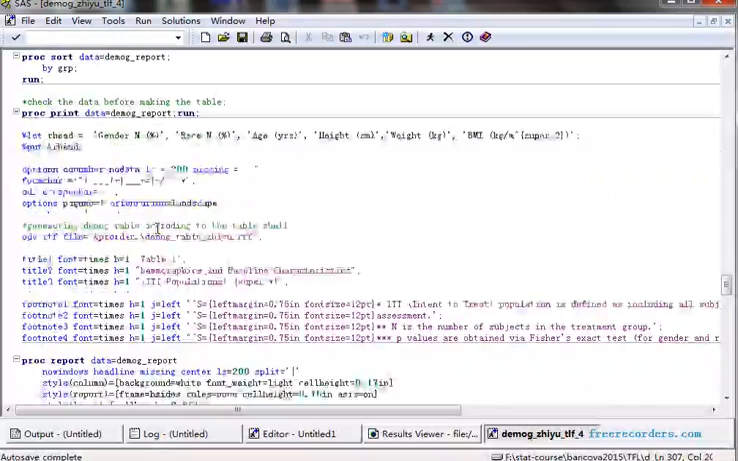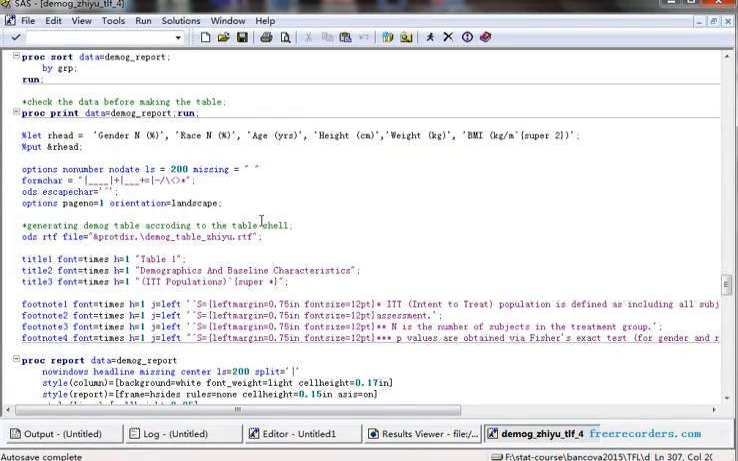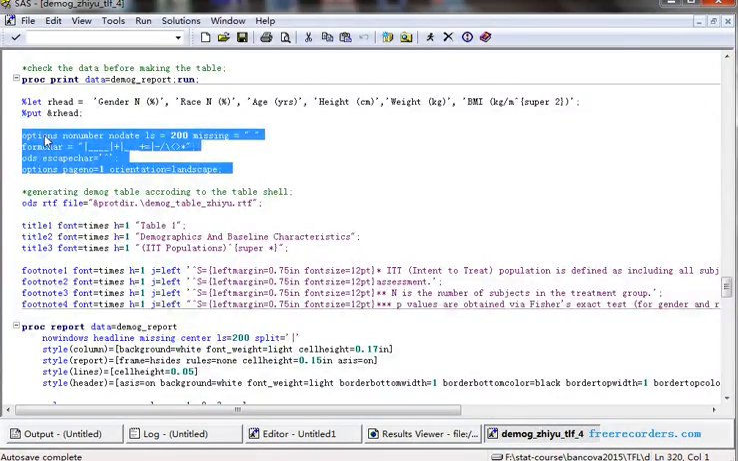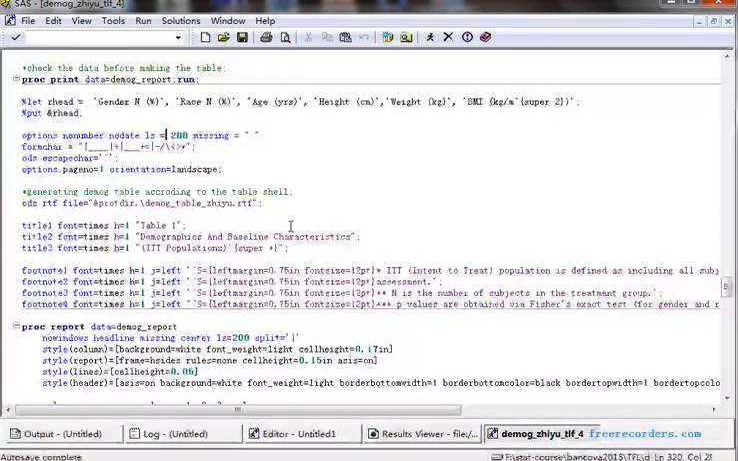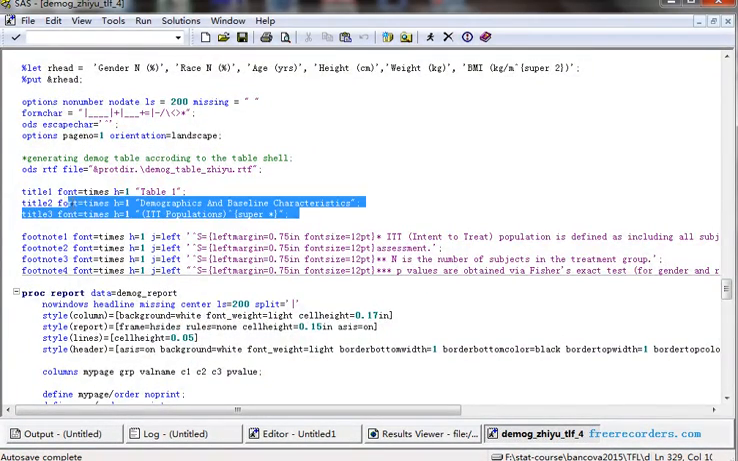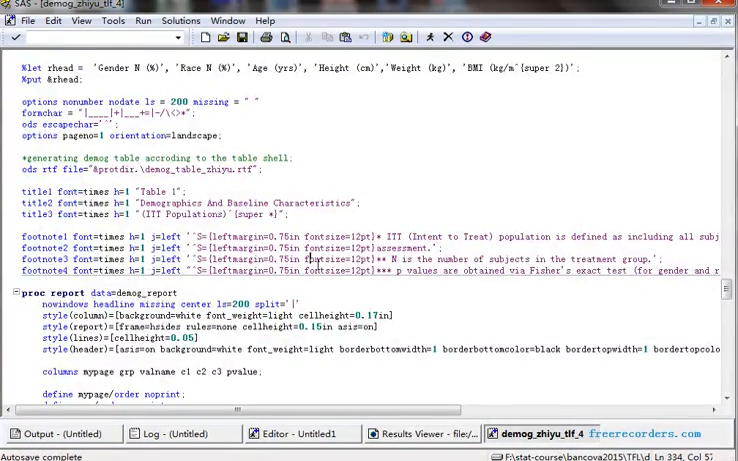And before we do the proc reports to generate the data, we're going to specify some options to make sure everything is right. And I have to mention here that I'm not using the proc template in this code, so I specify all the styles that are needed in the title, in the footnotes, and also in the proc reports. For the title and the footnotes, just list whatever is requested in the table shell.